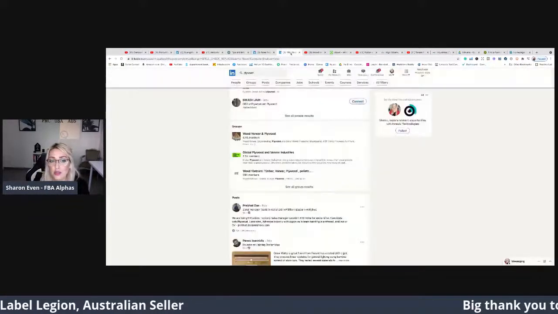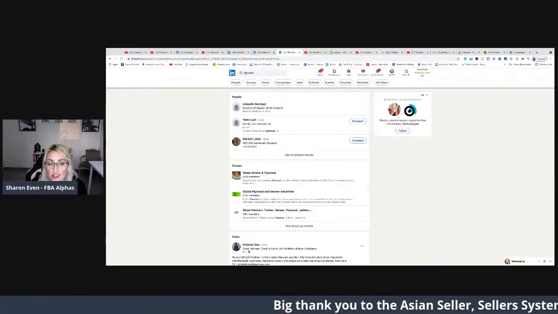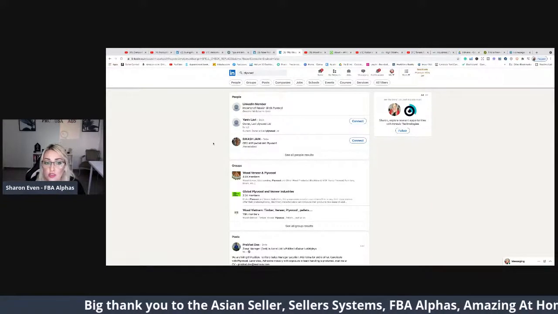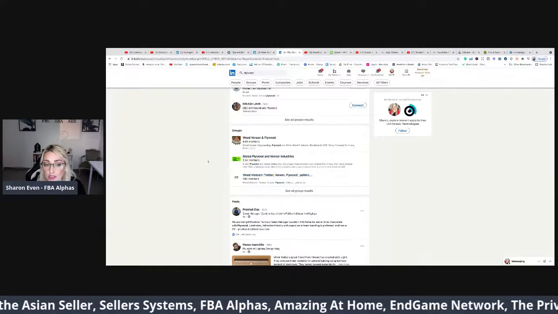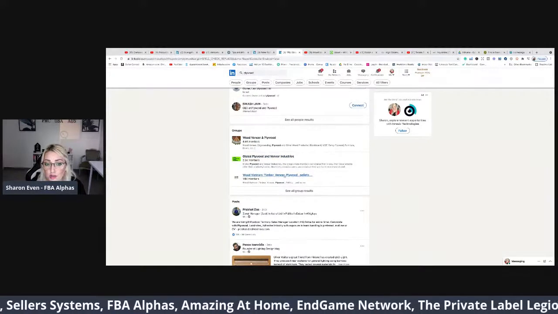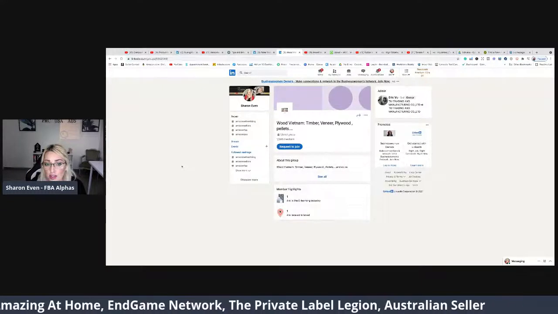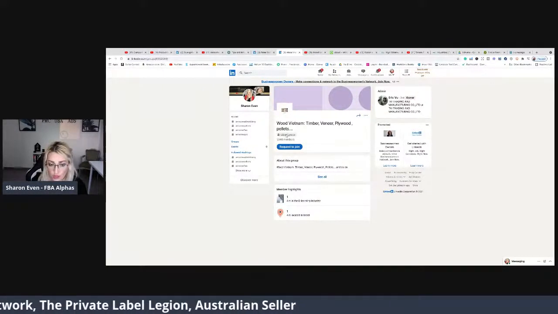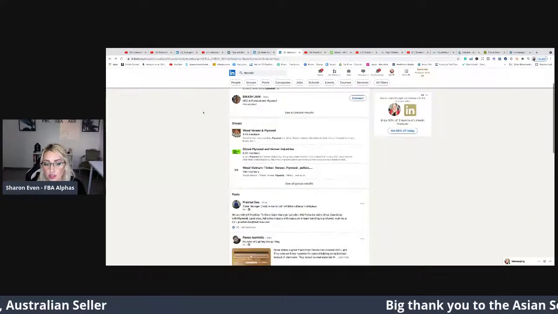You can see another method is actually using LinkedIn. So I went to LinkedIn and I typed in plywood, for example, if your product is made out of plywood. And you can see here, there's a whole bunch of different plywood companies. You can see Wood Vietnam, Timber Veneer, Plywood, etc. So this may be a Vietnam company, okay, or listed groups. This may be a group on there, etc. But I think you guys are getting the point.